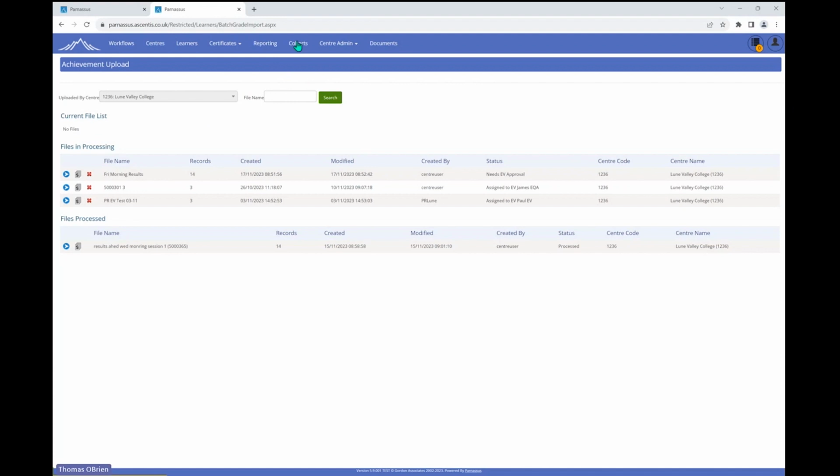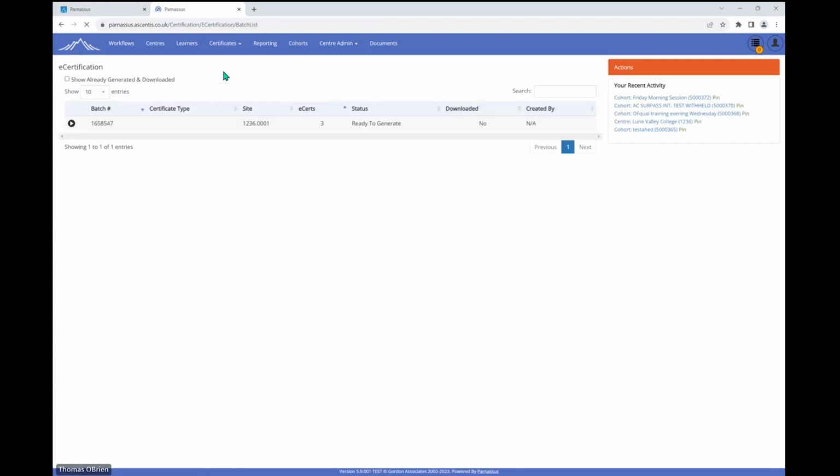So that's it for the cohorts tab. Certificates here is where you would find your e-certificates. Won't go too much into this, but this is where they live. Look again at the top, very simple, very straightforward.